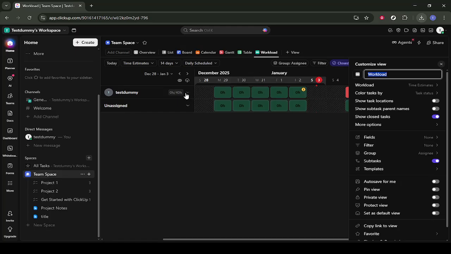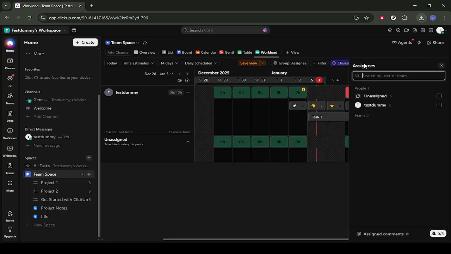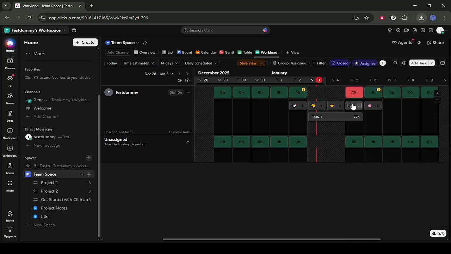Once Workload view opens, you'll see a timeline-style layout with team members or assignees on one side and their tasks spread across days or weeks. At this stage, you'll be clicking through a few on-screen highlights or prompts that help you adjust what you're seeing. Follow those prompts as they appear in your interface. Typically, this involves turning on or off certain options so the view matches how your team actually works.